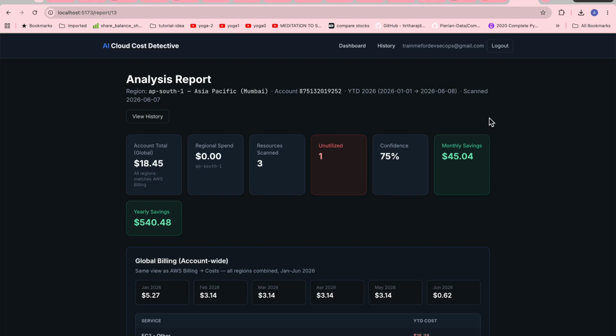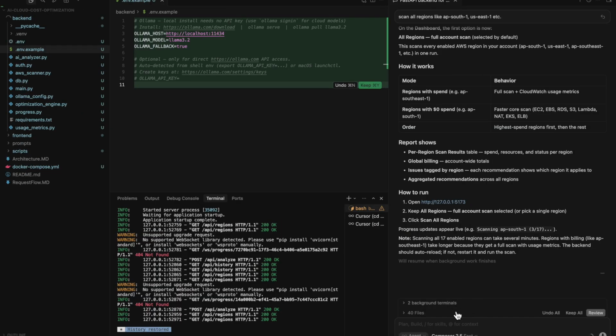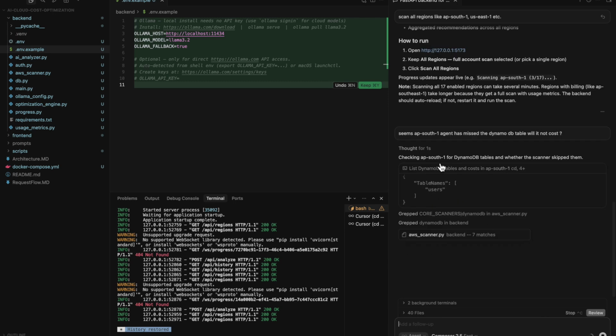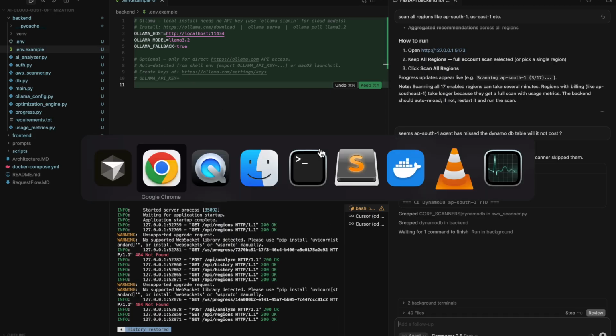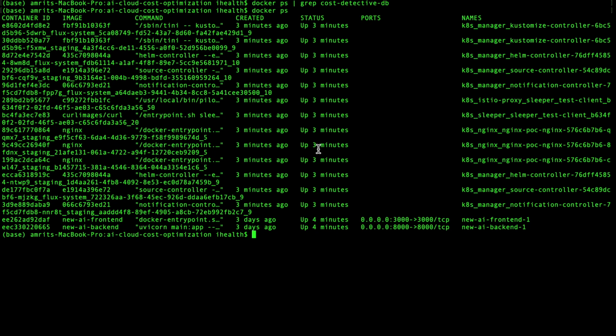I think it didn't find the DynamoDB because of the region. So I'll just ask the same over my Cursor agent. This DynamoDB I just created as a sample in AWS, and the one which is running over here for our POC with the agent is here. In the meanwhile, I can show that.